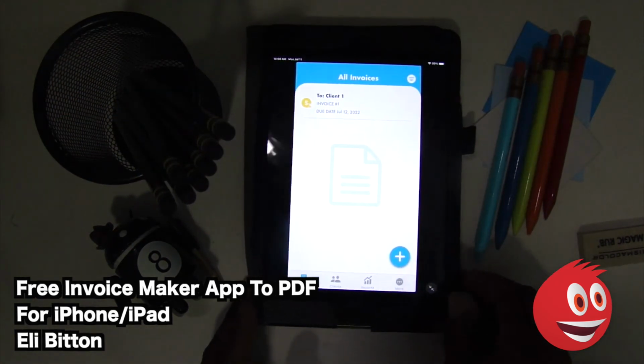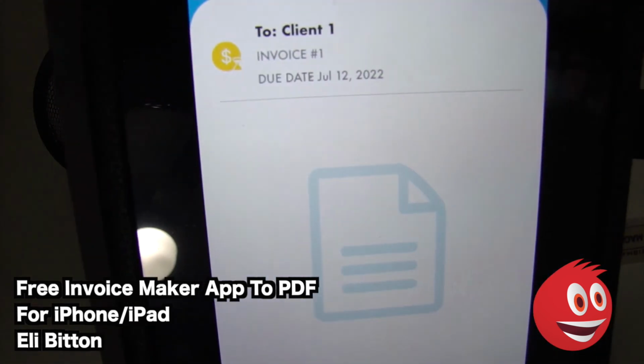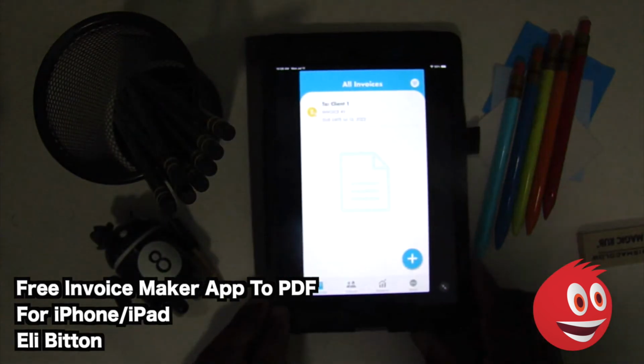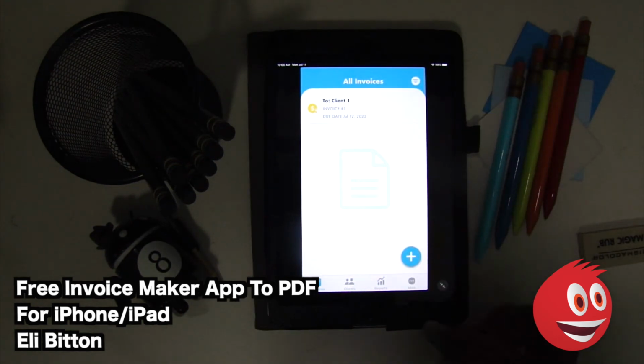Okay, now you can see our invoice here. Now, all of your invoices are going to be in this area where it says all invoices. You can see right there, it says to client number 1. There's the due date, July 12th. And if we had more than one invoice, they would all be here in this area.